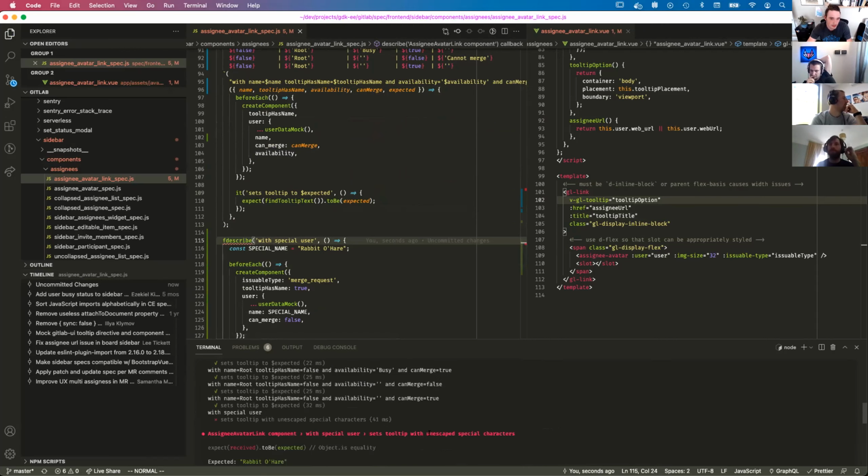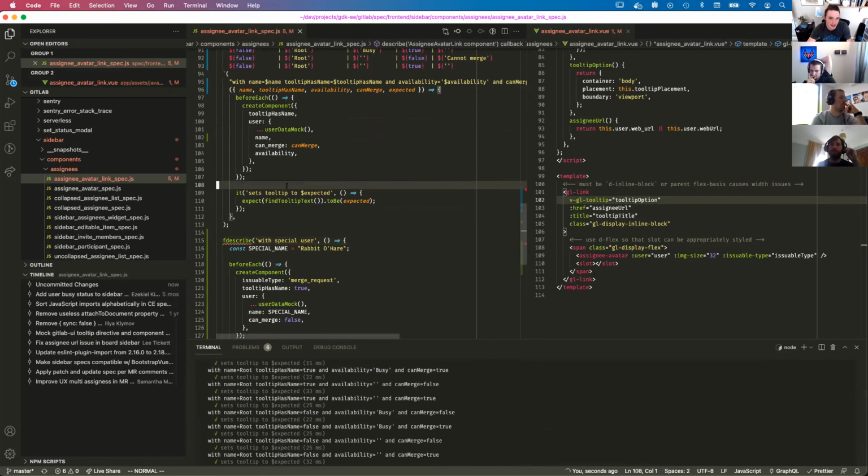Yep. Oh, sets tooltip to expected. That's not gonna do it. I'm fine if we just say sets tooltip. Are you all okay with that?